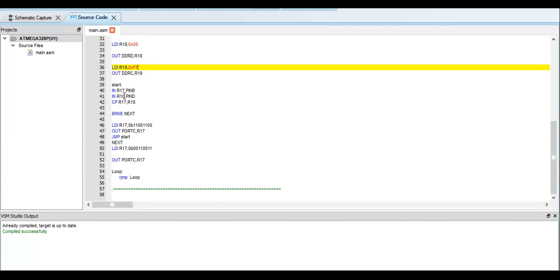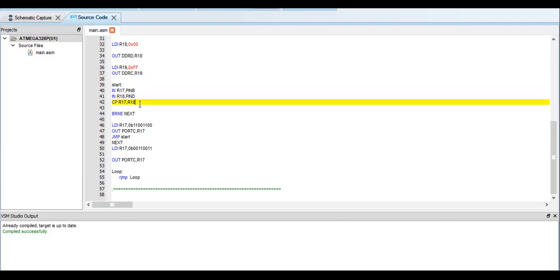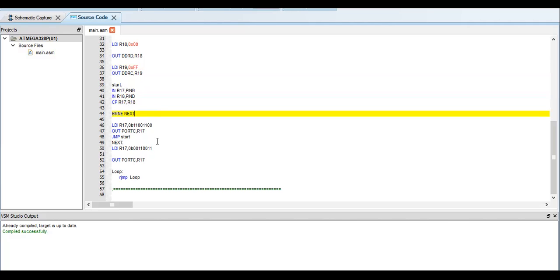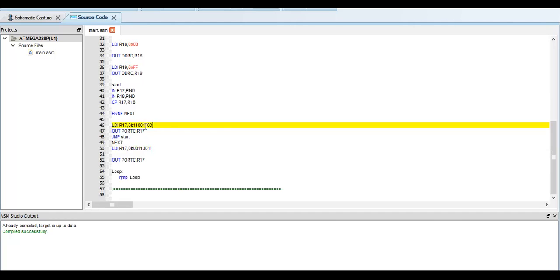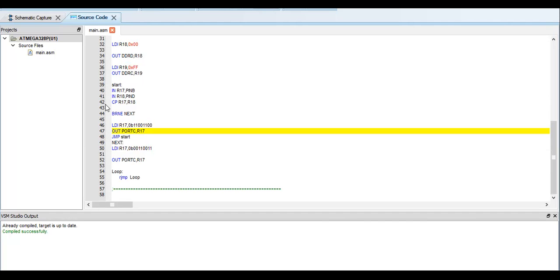We start by taking input from pin B into R17 and pin D into R18, and then we complement R17 and R18, and then we call the next function. Here R17 is 00110011, and then we move to port C as output from R17. Then we jump over here, loading R17 with this complemented bit, and we get port C as an output.